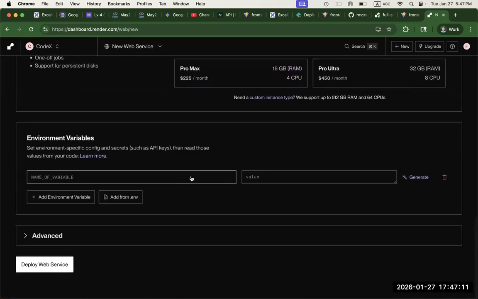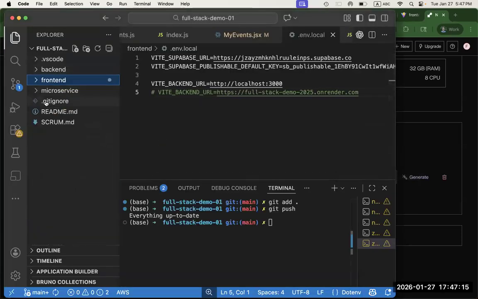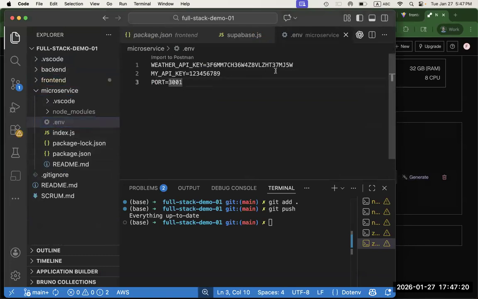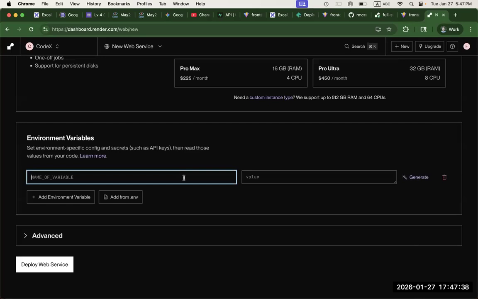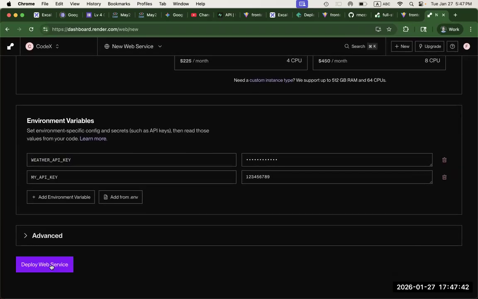And that one, I also need an environment variable. So the environment variable is my, oh, I need two things. I don't need the port because it will automatically supply the port. But I need the key and I need my key. So that's going to be my key and deploy web service.